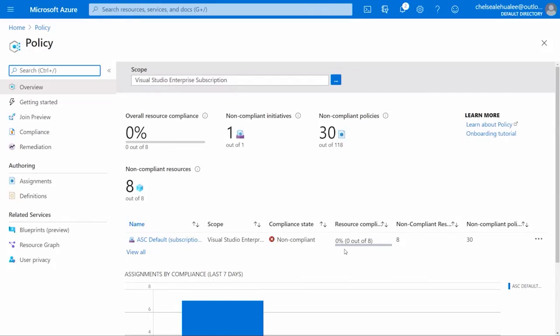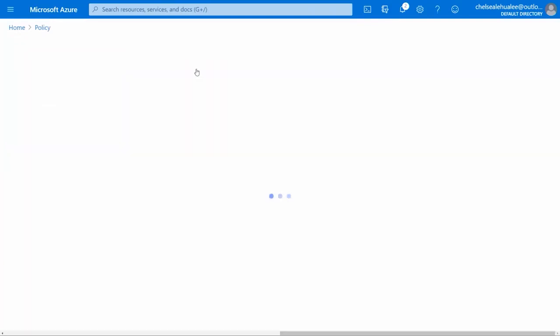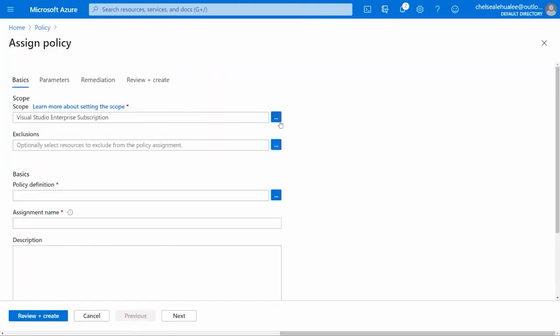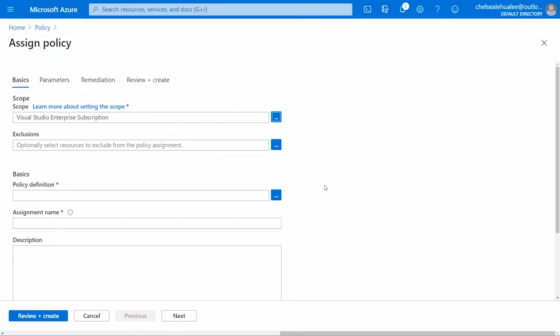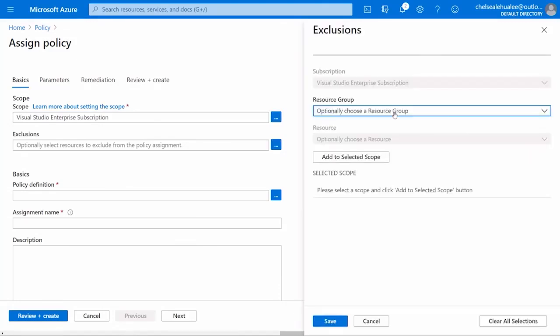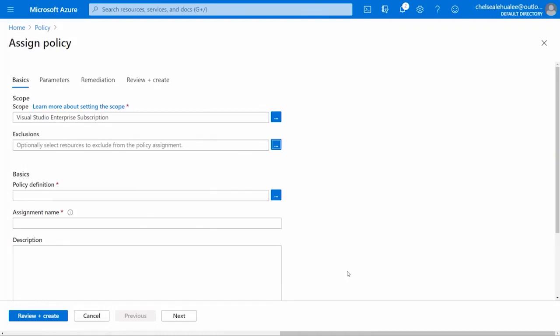So if I, for example, actually, let's go ahead and build it out. Let's create an assignment and I'll show you what I'm talking about. I am going to assign a new policy to my entire subscription. So I am selecting my scope here. I can choose to do it at a resource group level if I'd like, but nope, I'm going to apply it to my entire resource group. I can then choose to add any exclusions if, maybe, for example, I wanted to exclude my AI 100. I can do that. But for this one, nope, I'm going to include all of my resource groups.